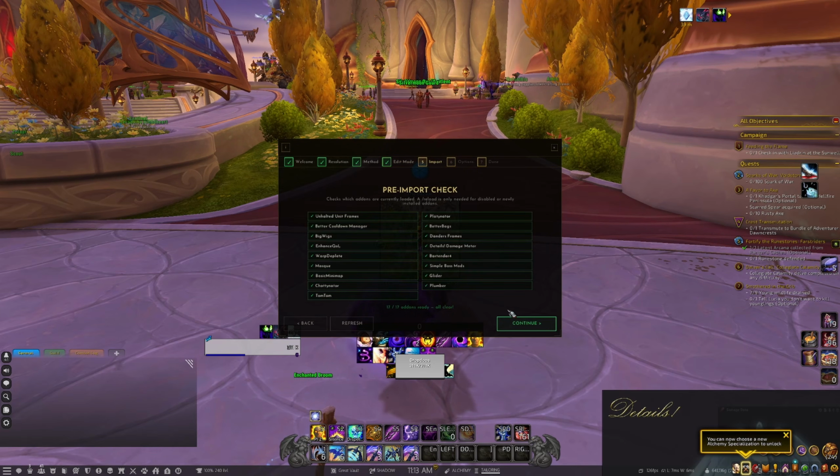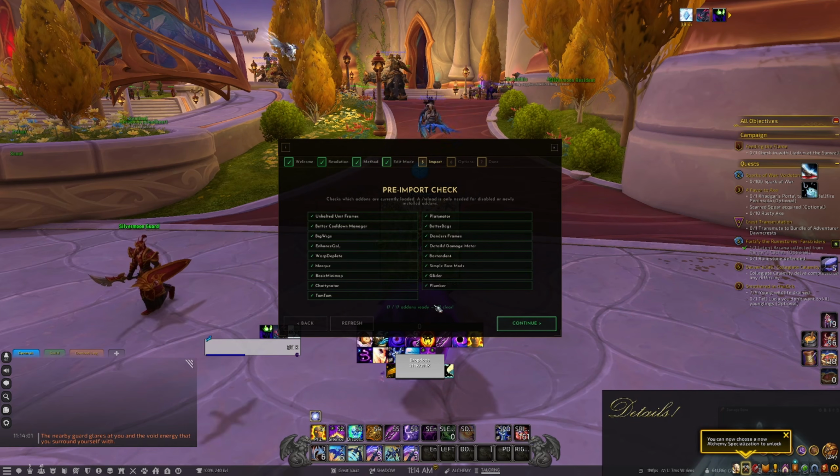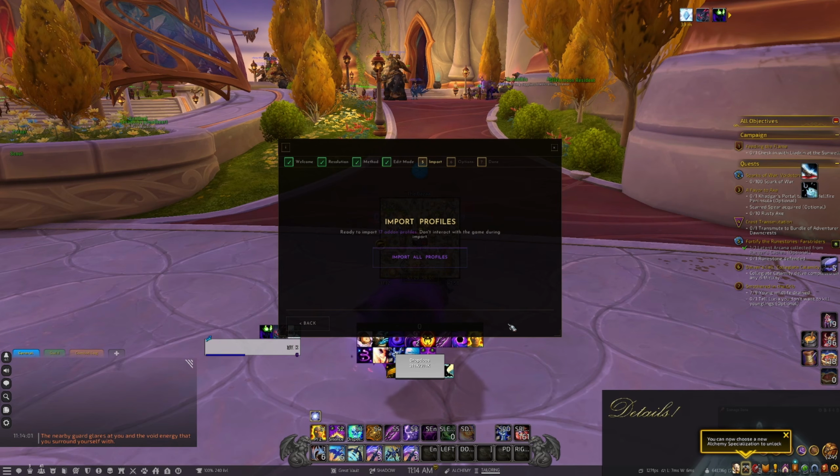Then we have the pre-import check. It checks if all the add-ons are there. Indeed, 17 out of 17 add-ons are there, at least with the profiles that I provide. MSK is for the look and feel of the icons, and yeah, we have many add-ons. Nothing interesting. Just continue. Everything is green. That's always good. Continue. And one last thing is import all the profiles.